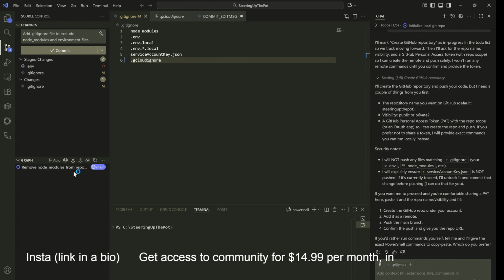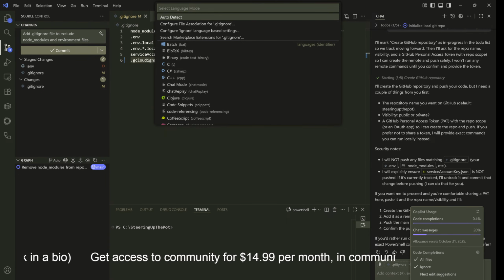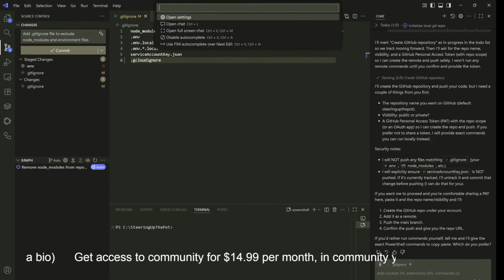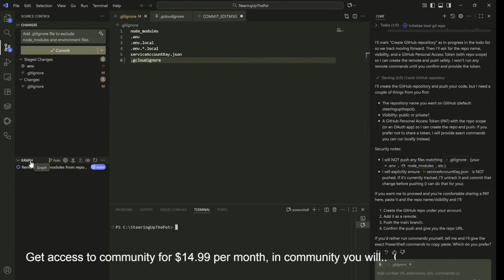Okay, remove node modules from repo. Okay, what do we got here? We got ignore. We got continue. We got what else? We got continue. We're browsing around, guys. We're browsing around.